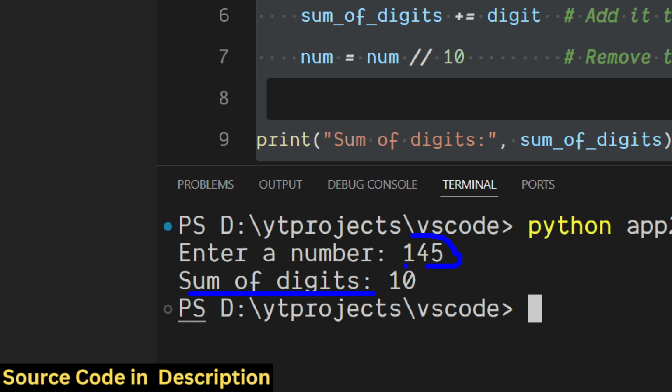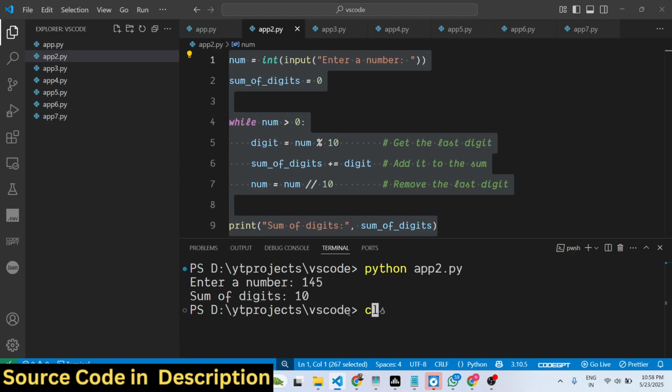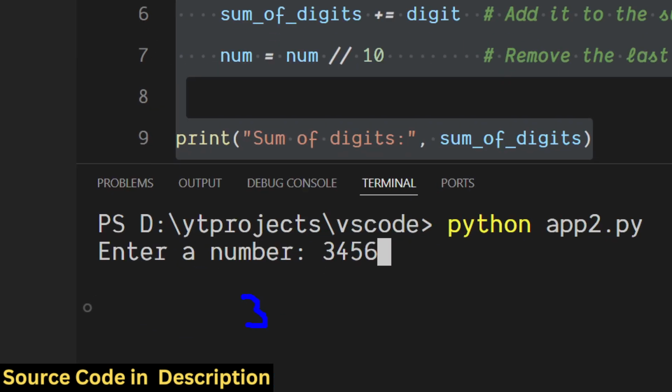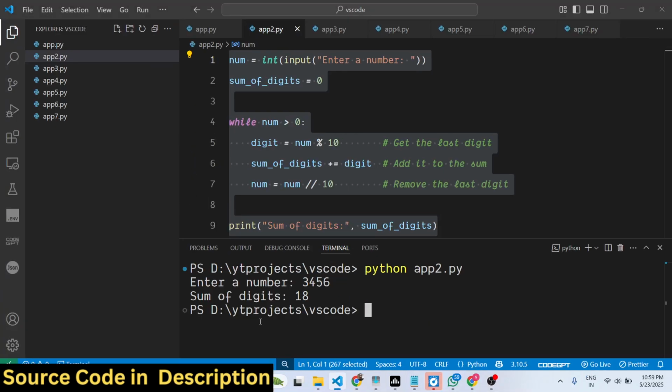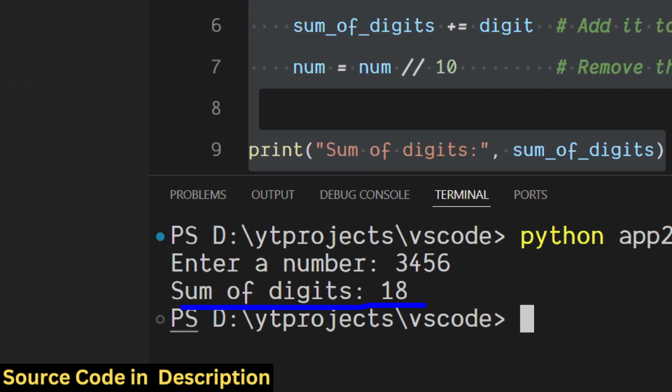So it's a very simple program. We take each digit which is present and then we calculate the sum of it. Let me take another example. If I enter 3456, a 4 digit number, it calculates 3 plus 4 plus 5 plus 6. So 7, 12, 18. The output should be 18, and now you will see sum of digits is 18.